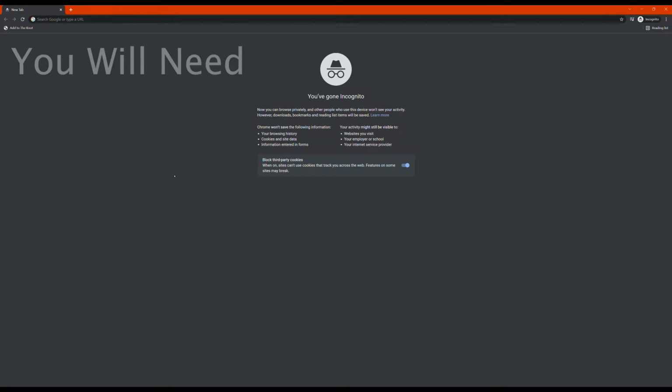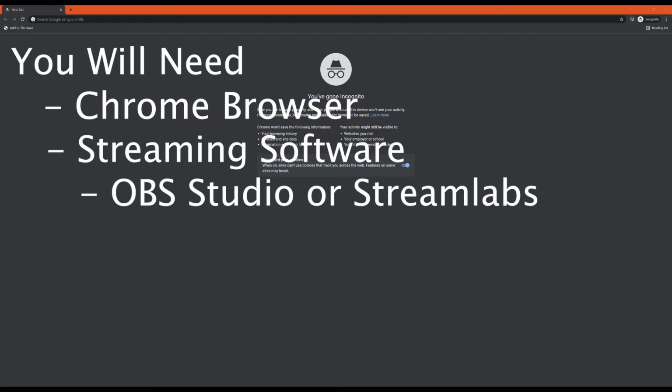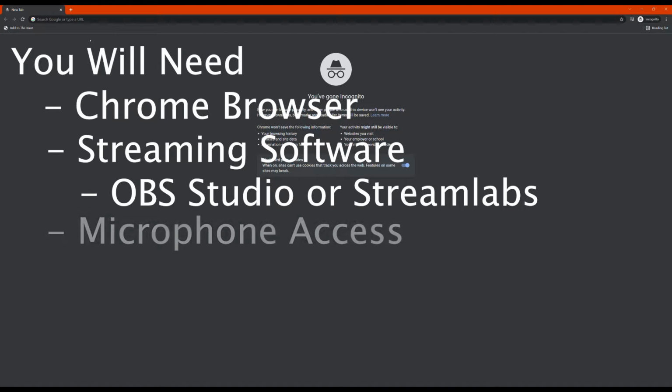You're going to need the following things to get started. You're going to want to download the Chrome browser, have a streaming software like OBS or Streamlabs, and a mic hooked up to your PC. We're going to be using the web application called WebCaptioner. Links for all of these items are in the description below. Let's get started by setting up our WebCaptioner application.